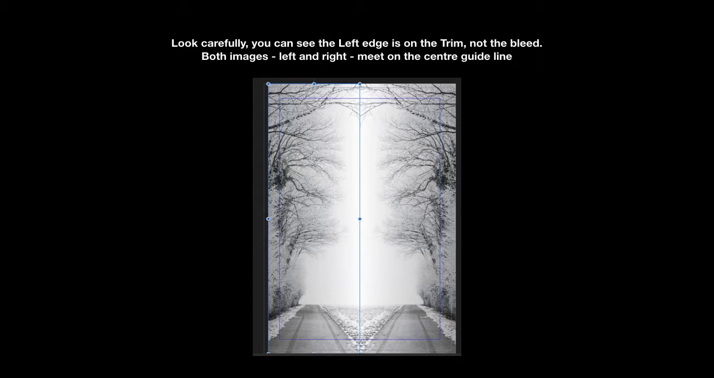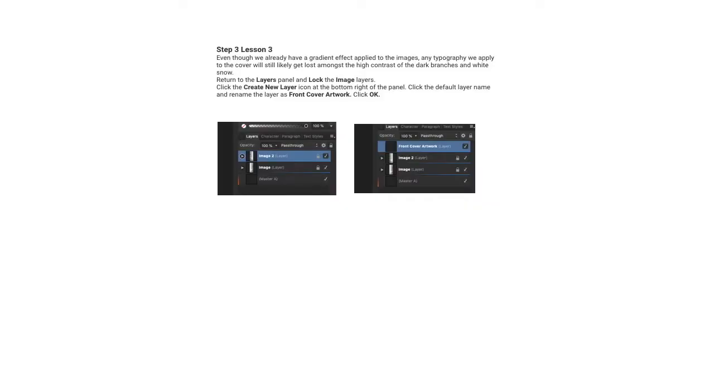Okay, the end of this lesson. Lesson 3. Let's look at a couple of layers. Even though we already have a gradient effect applied to the images, any typography we apply to the cover will still likely get lost amongst the high contrast of the dark branches and white snow.